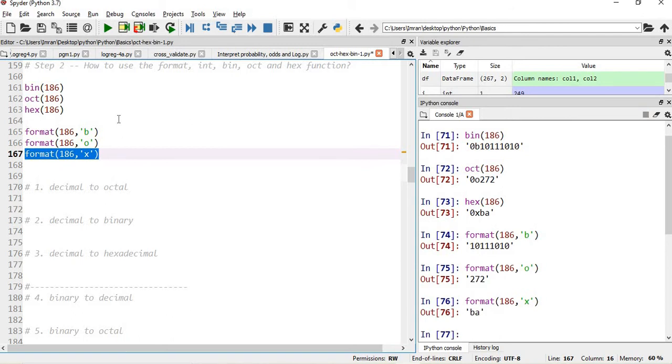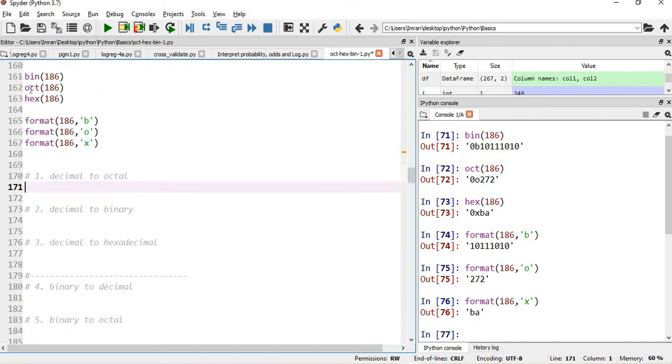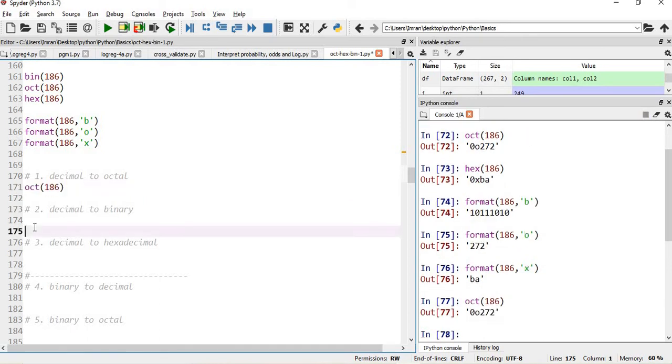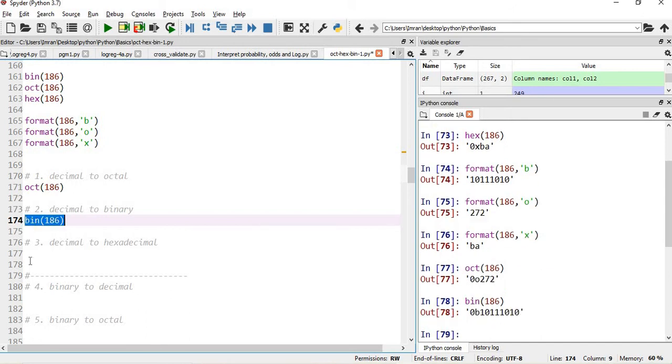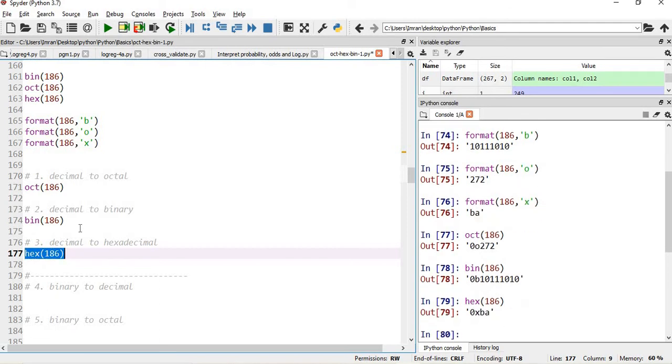So this is how we simply convert from decimal to binary, decimal to octal, and decimal to hexadecimal. So these three parts are done. Decimal to octal, we say oct and then 186. This is done. Now decimal to binary, we say bin and then 186. Again, decimal to hexadecimal, you say hex and then 186. So this is also executed and done.